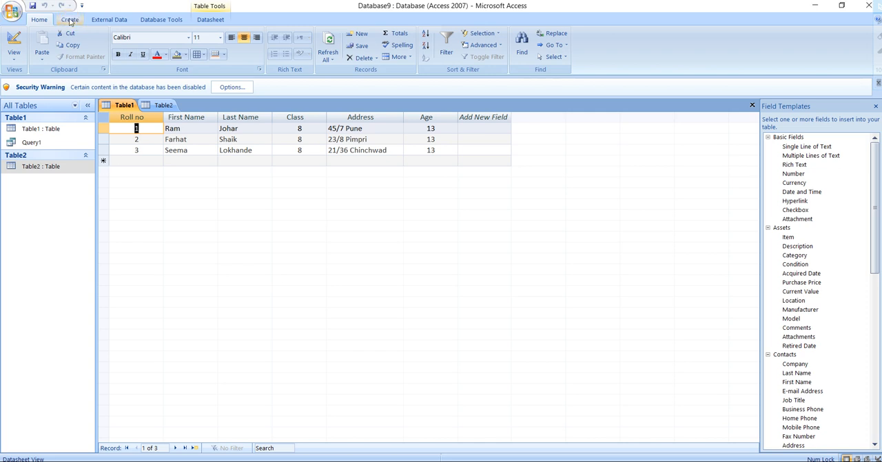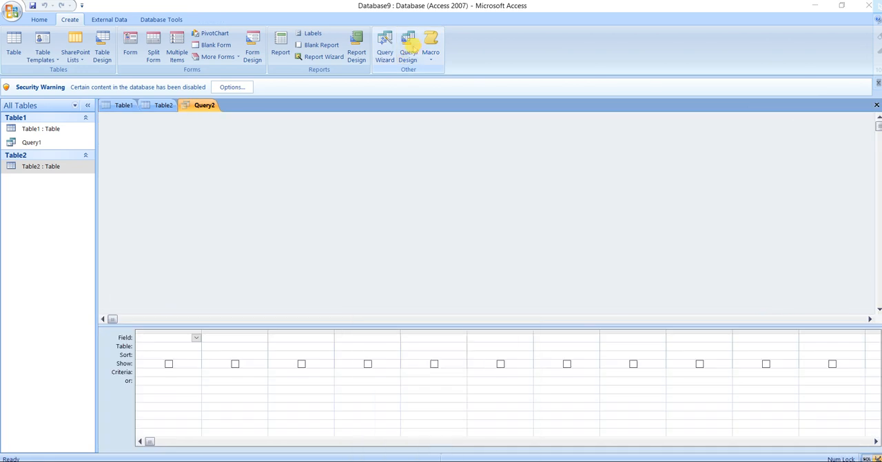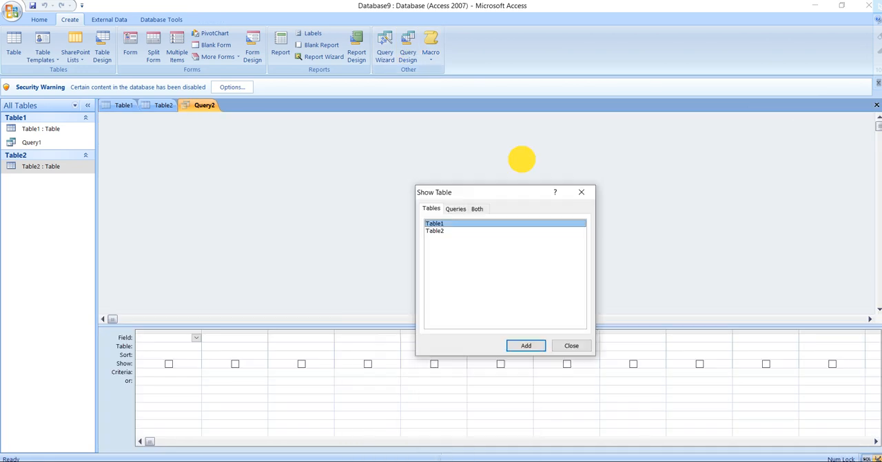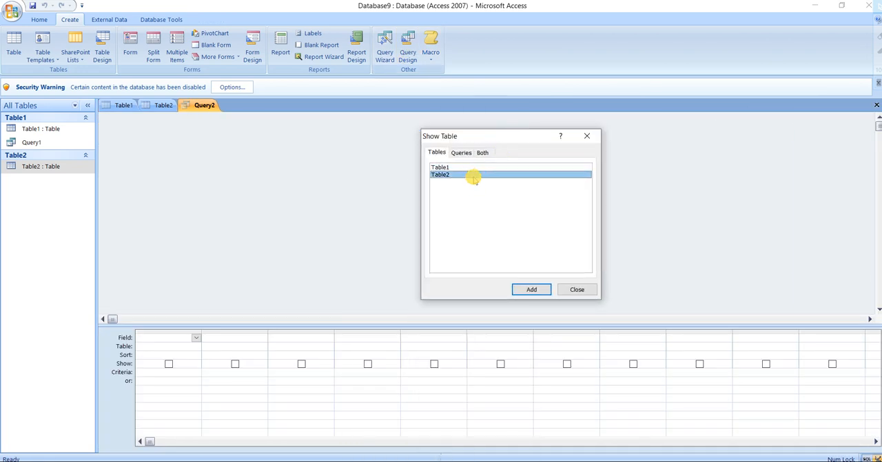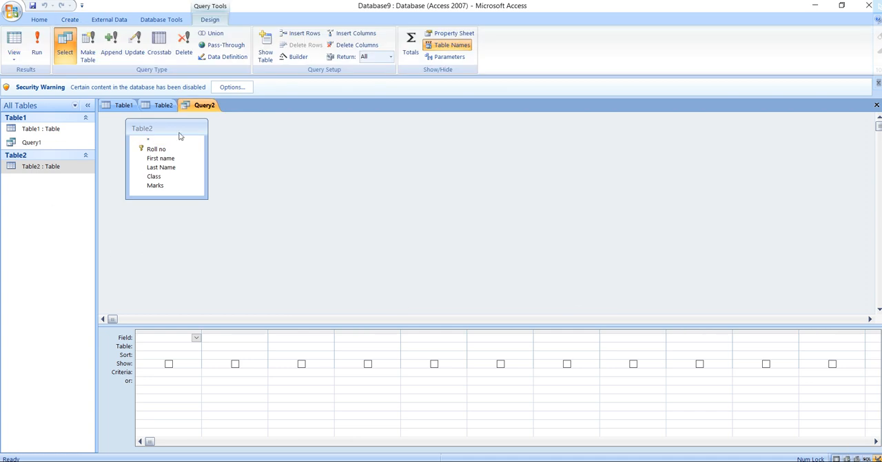We are going to the create option, design. Now see here. Now what am I going to do? I am going to take table 2. I say add and close. Now this is nothing but your query view, and this is nothing but your design grid. So now in the design grid, what all things do we have? Field, table, sort, show, criteria, or.